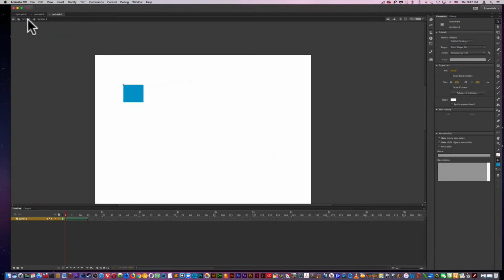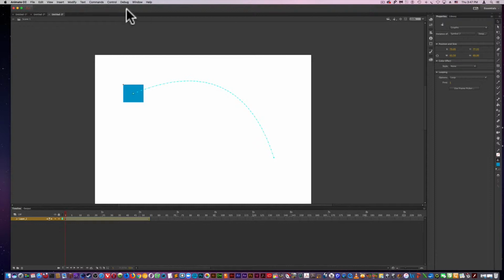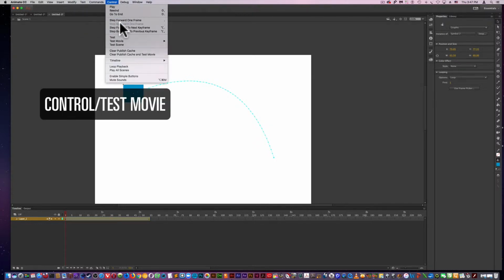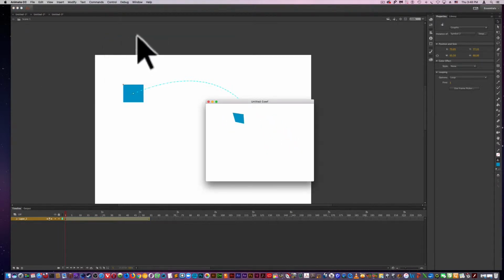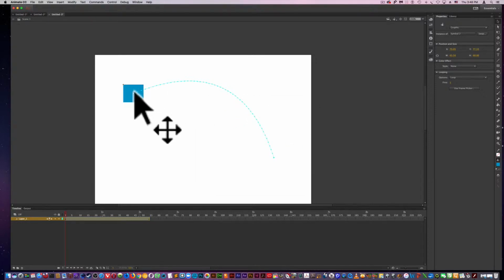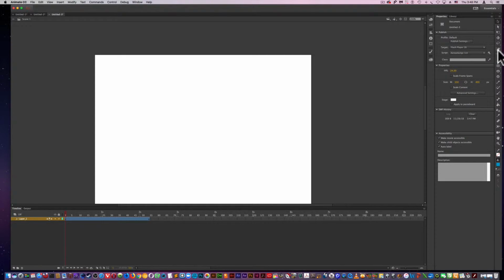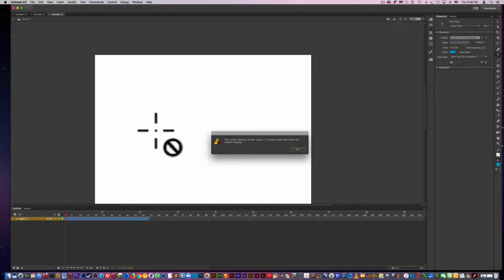So now come back to scene one and do test movie. So that's called a nested tween. And one good thing you could do with this is something with text. Doing this is fairly simple. Doing it with text would be a little bit more complicated.